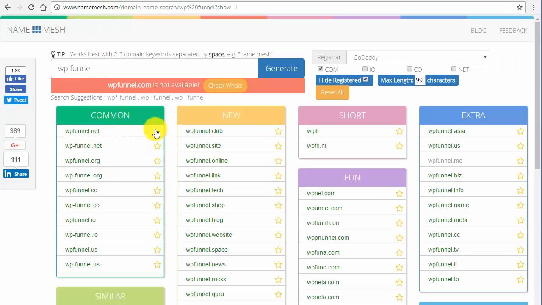However, I would suggest that you make notes of which domains you want, and then later on we're going to find the right place to go register our domain name.